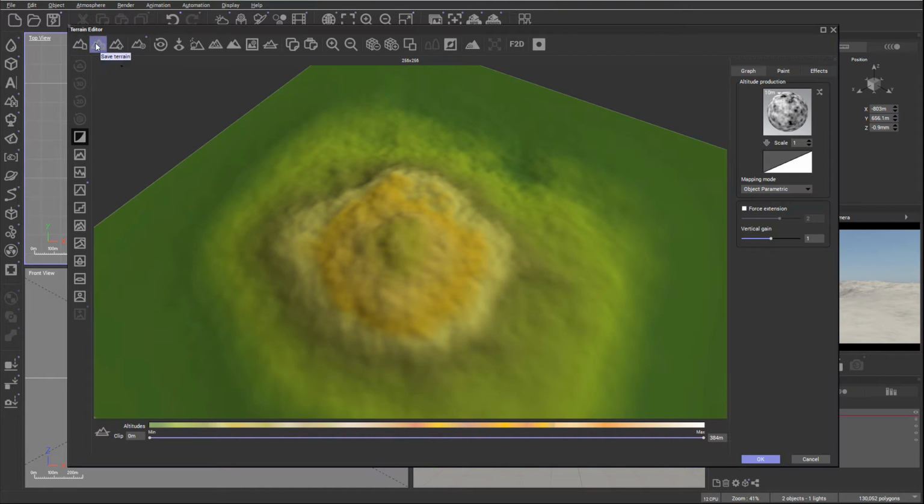Next, we have Save terrain. If you work with some terrain you like, you can save it and come back afterwards. We can also export the terrain to use it in different applications.